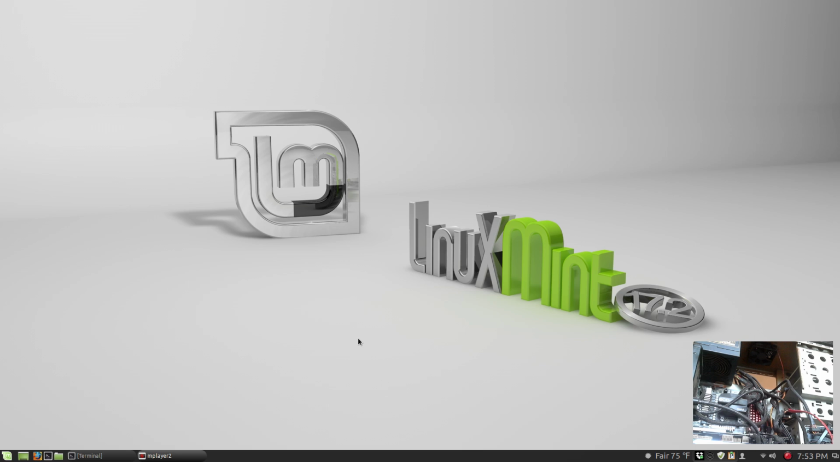14.04 LTS long-term support, so 2019 or so. Correct me if I'm wrong on that. So I thought I'd put together a video of some of the things that I was very surprised to find, and how easy it was to install packages that I would normally use in my Arch Linux XFCE4 desktop.